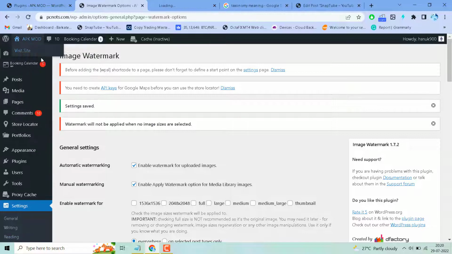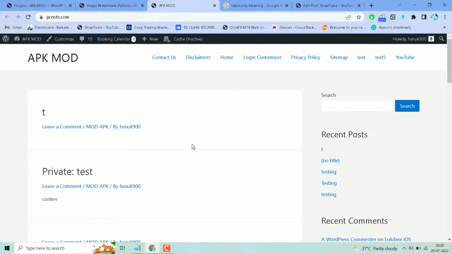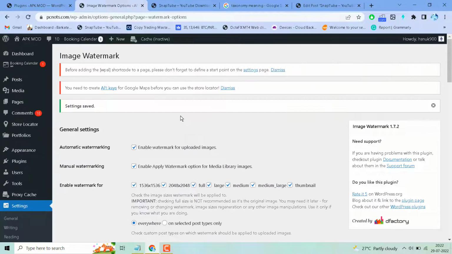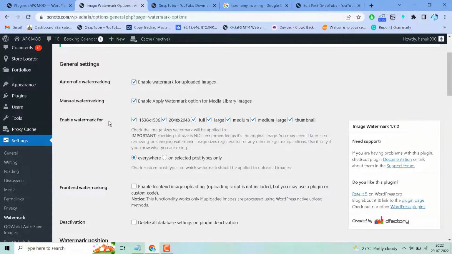Now visit your website. Open the post or page where you have the images. And make sure you select any options. Check the image size the watermark will be applied to.